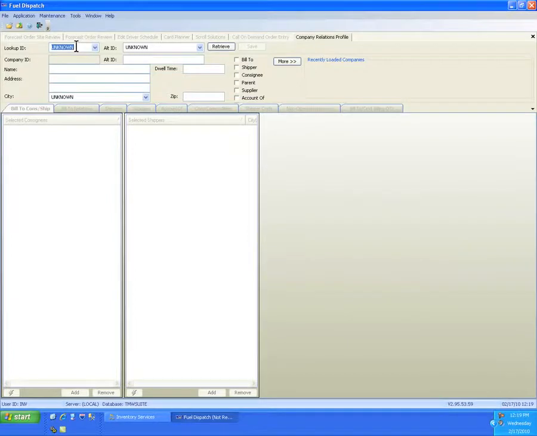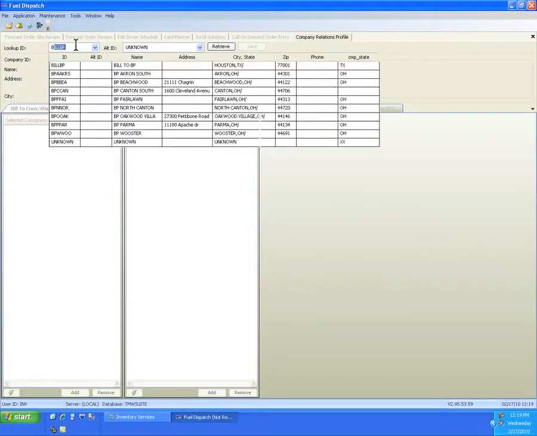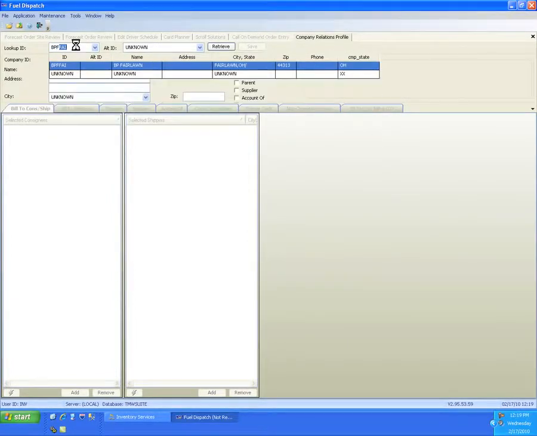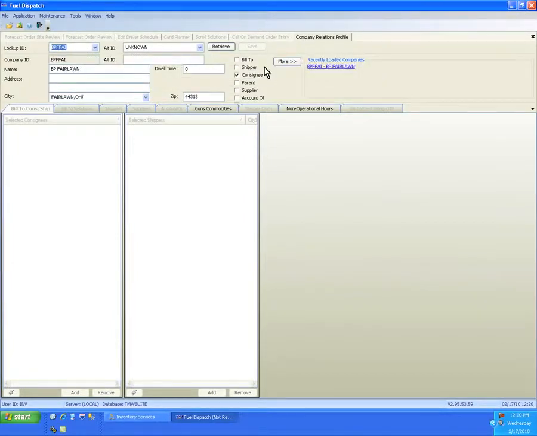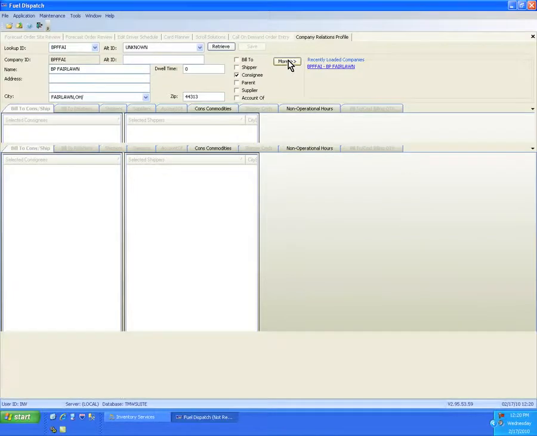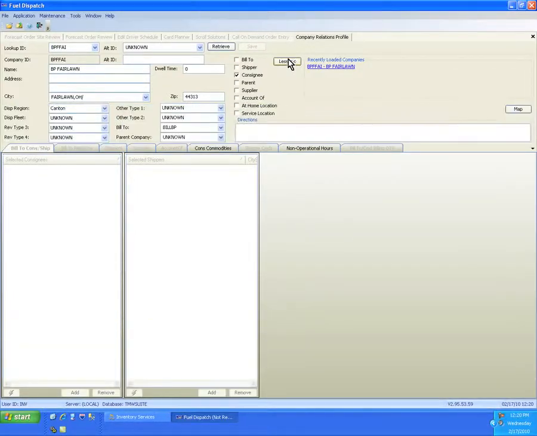The first thing that I want to show you here is the store profile. So I'll pull up BP Fairlawn. I'm going to go ahead and click on the More button. So on BP Fairlawn, I filled in what the dispatch region is, if it was in a particular fleet, who the bill to is. I want to talk about the dwell time field right here.